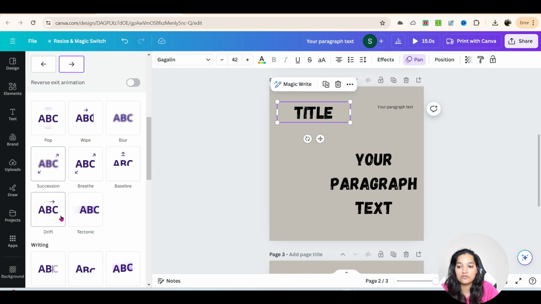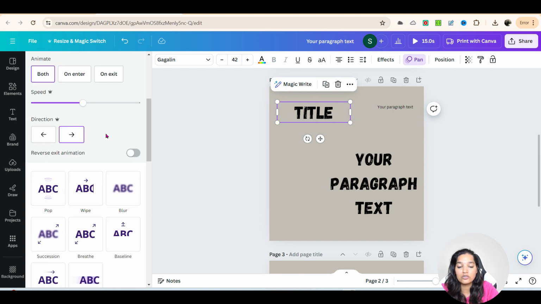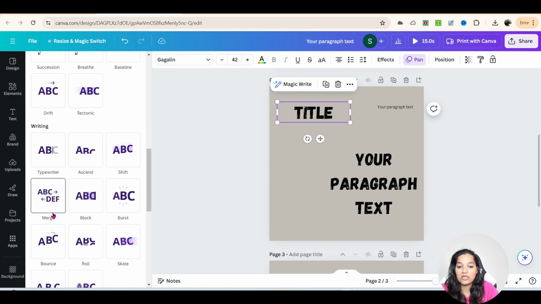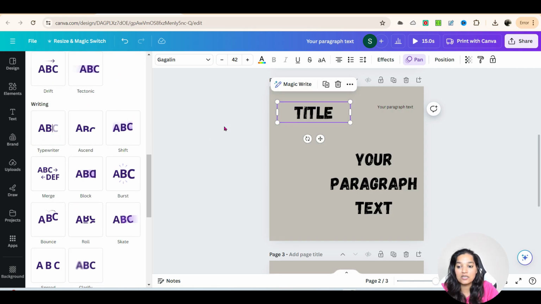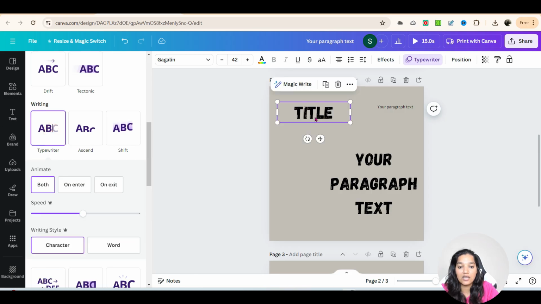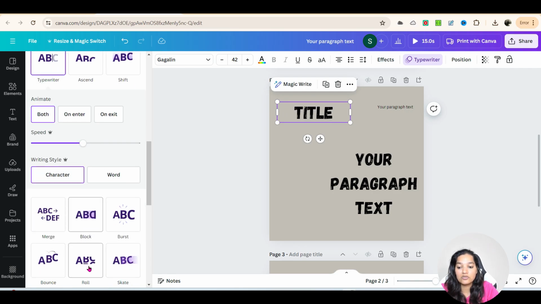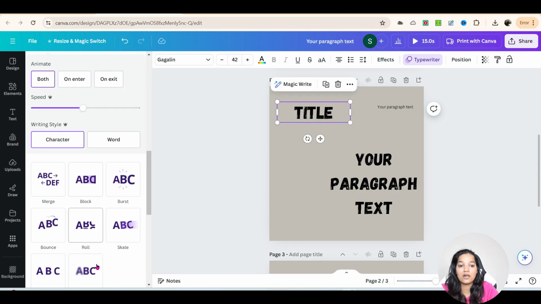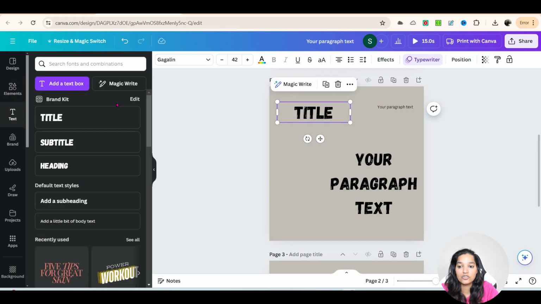These are different types of animations, in which direction you want to do it. If you want to control the speed of the animation, if you want it a little faster or slower, you can control the speed through here as well. Then there are more animations. Let's say when you're writing the text, you want it to appear in this way, you can choose this animation also. So you can do character by character or word by word. So there are different animations that are available within Canva. So the text is finished almost.